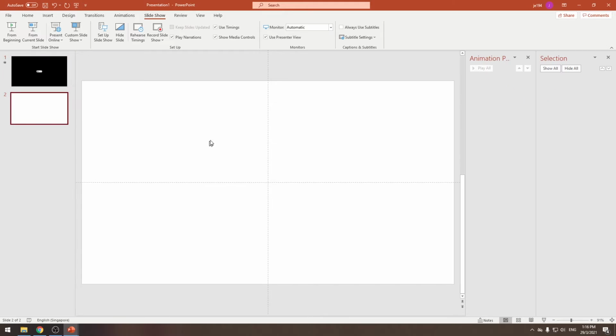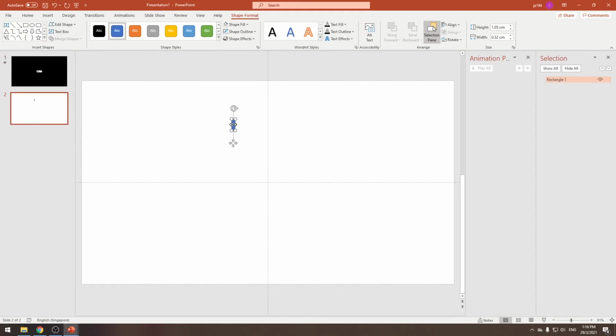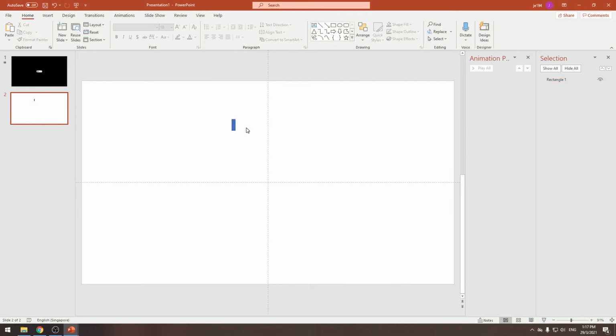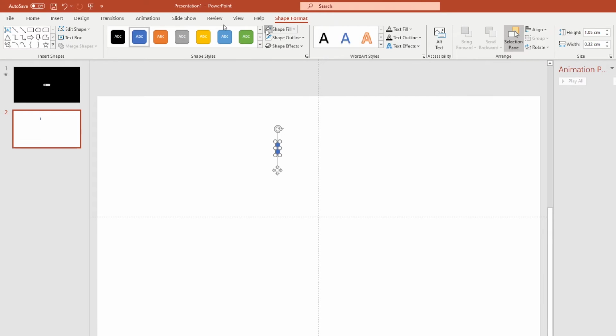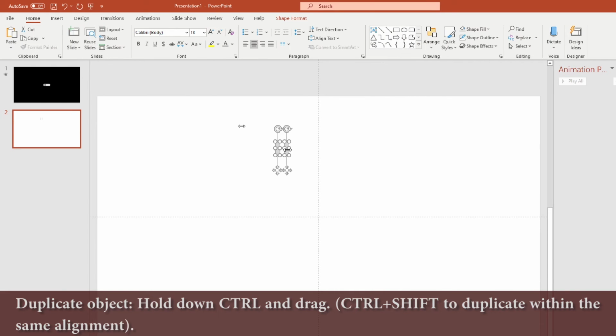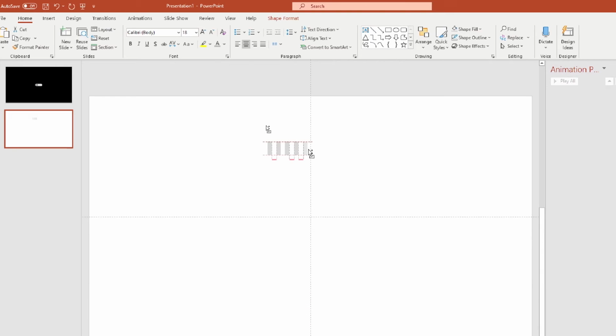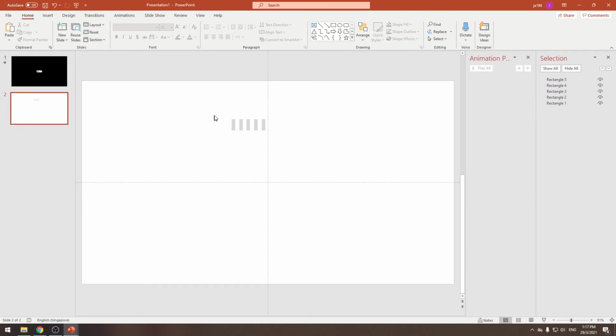Next, I'm going to create the next slide for the loading screen. I'm going to create 5 rectangles. Change the color to a bit gray. This color is fine, no outline. Hold down shift and control to drag it. Okay, looks good. Make it a bit longer.